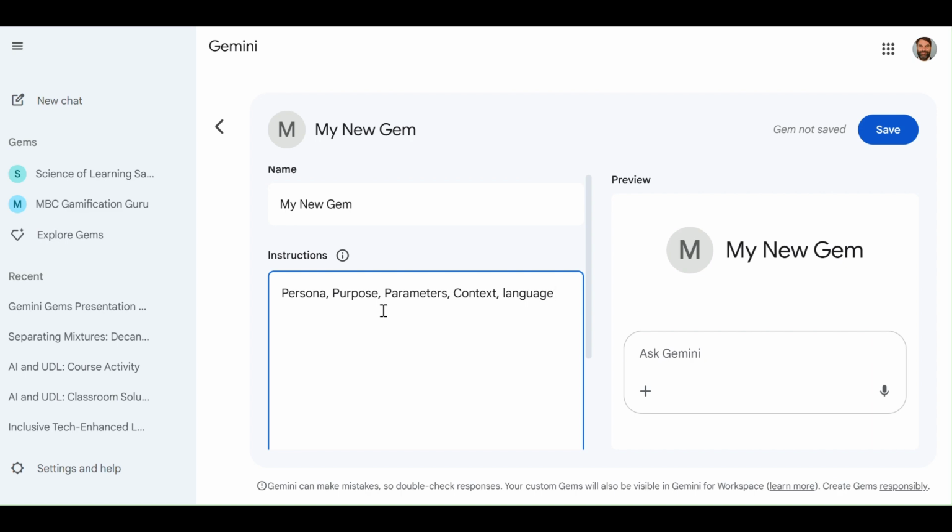Finally, set the tone. Tone shapes how your gem feels. For learners, tones like supportive, inspiring, or patient are usually ideal. Example: use a warm and encouraging tone, similar to a teacher helping a student one-on-one.